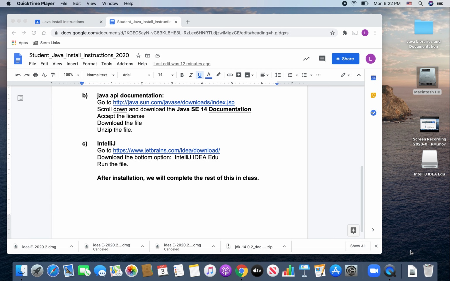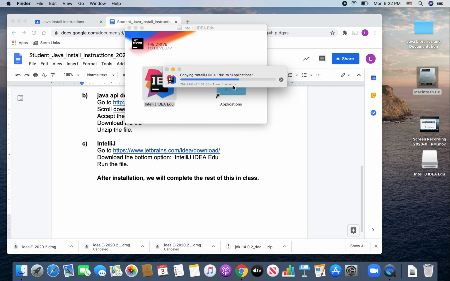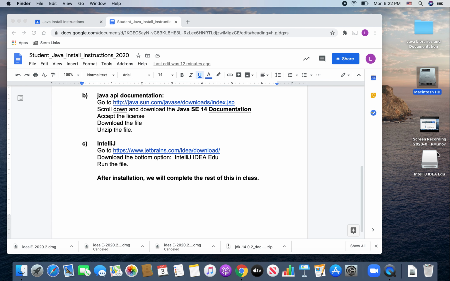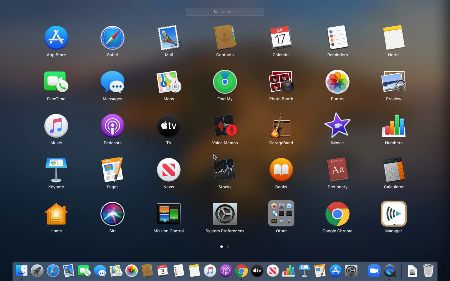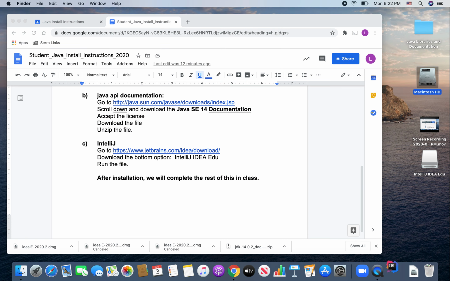Okay. I'm going to drag it over to my applications. This part will probably be a bit different on a PC or if you're running Linux. And that's it. It's already downloaded. It's already done because it's been installed. So I'm going to look here under Launchpad. IntelliJ is right here. I'm going to open it.